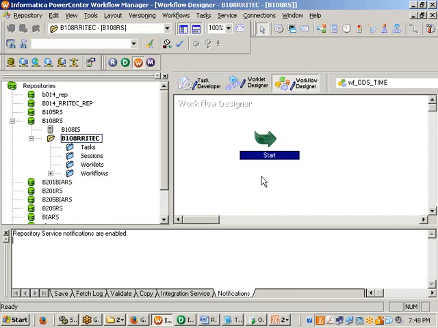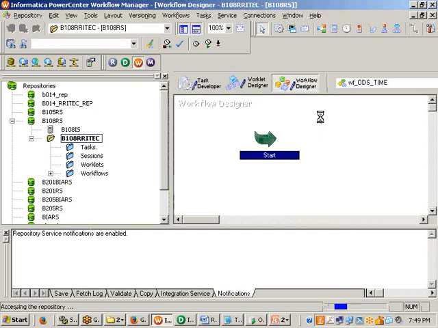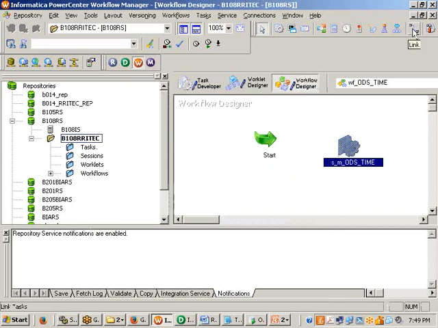Right, you created the workflow, then create the session task. Click on the session task, then click in the work area. Then you can see immediately one pop-up box. There we have m_ods_time, the mapping you created. Select that mapping, click on OK. Now try to connect these two things using the link task.